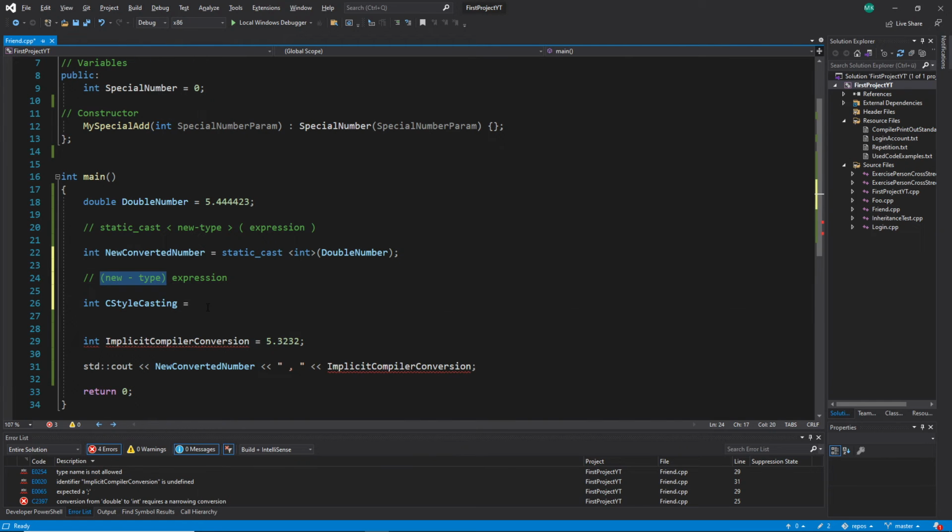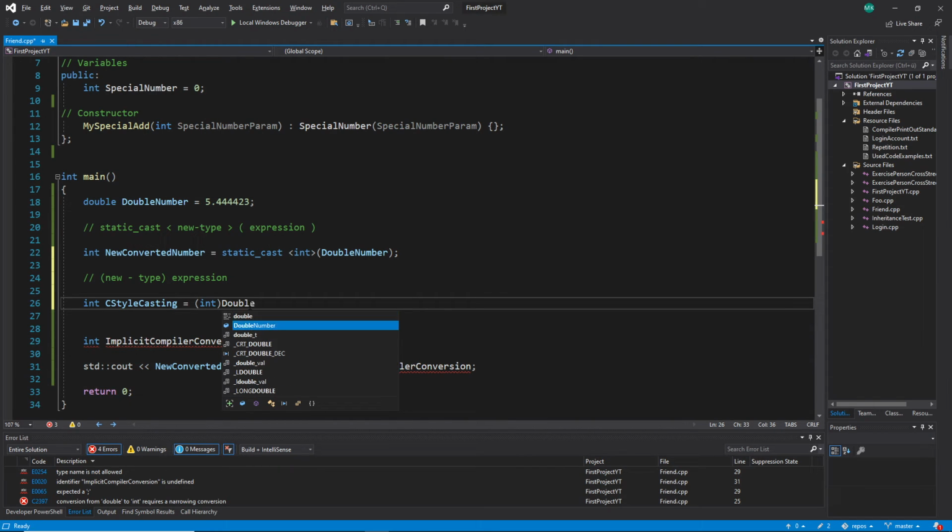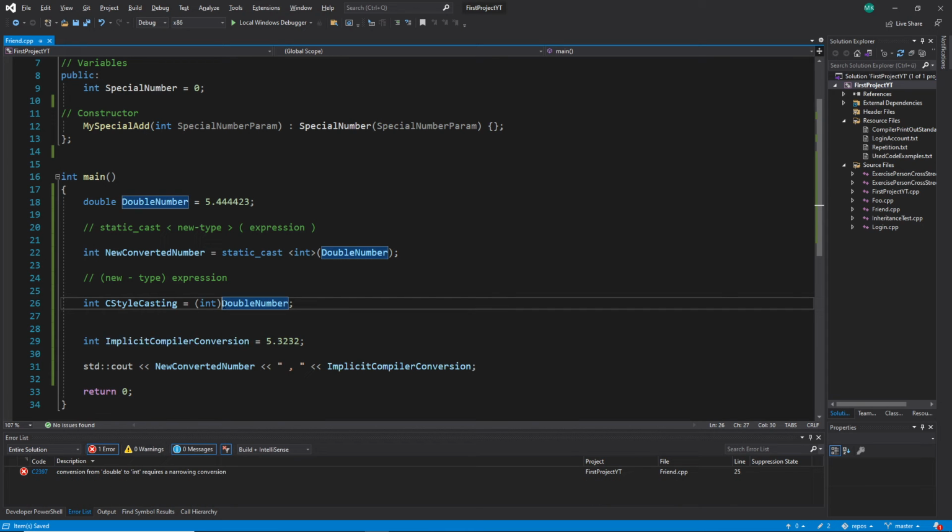All right, so let's follow this one as well. So first of all, we need parentheses. And now in this parenthesis, I have to write the new type. So the new type is my int, because I want int here. All right, int. And now I have to write the expression like before. Okay, my expression is this one, double number. And you can see this one here looks even easier. So this one here looks even faster than this one here. This one has these angle brackets and so on, but don't worry about these angle brackets. That looks only so difficult, but actually it's super easy.